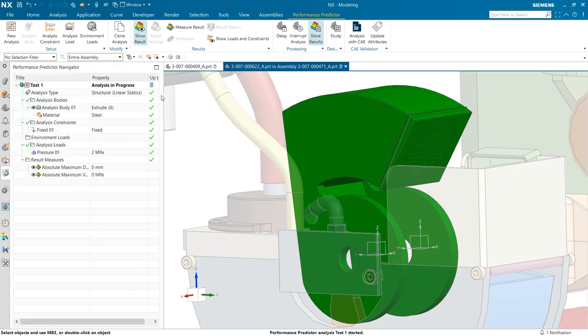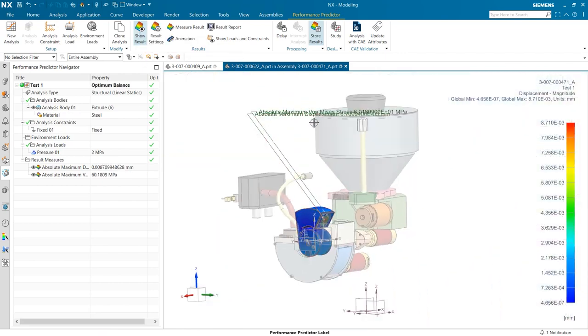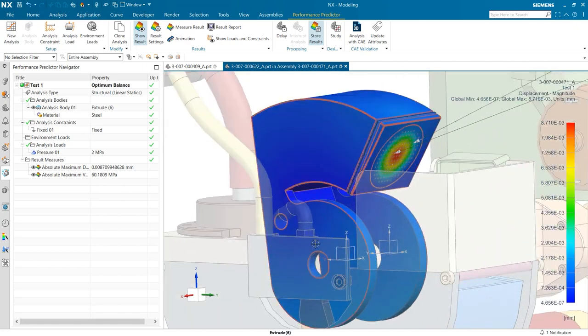We can now run our test. To do this, you select Show Result, and our displacement and stress values will be generated. Additionally, there is also a color-graded scale to show the stress and strain created across the part. This is a great way to assess where the part will be tested most when the product is in use.